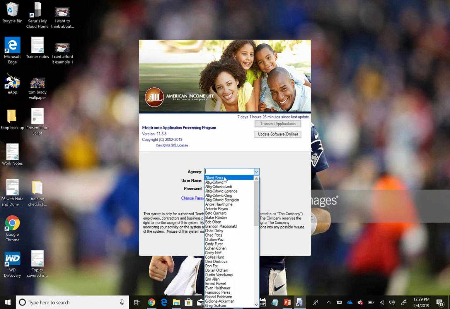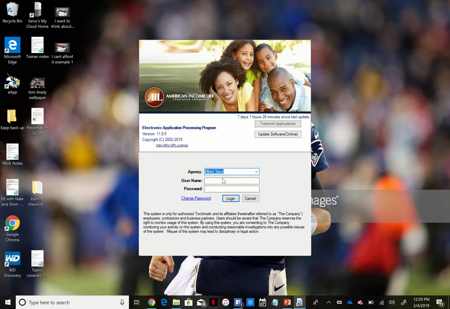We're going to select our agency, so Reyes Agencies, Antonio Reyes. Username, we're going to use the generic training, which is Eapp training. You guys will notice it's all capitals. It's not because my caps lock is on. That's just how it shows up. Now, the password is training and no capitals, just training. Okay. We're going to log in.